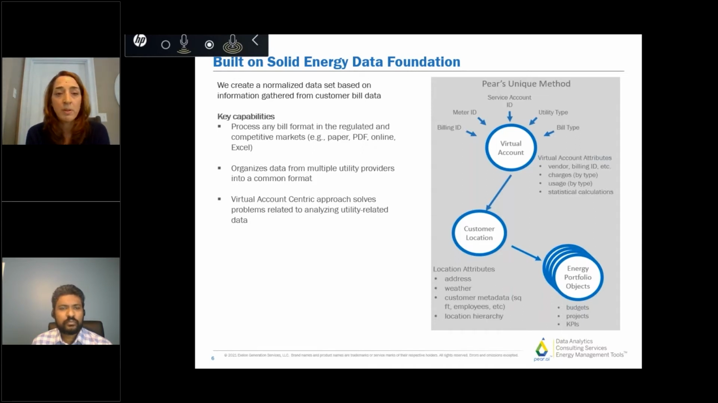At no time is anyone hand keying any of that information into the platform. We have a very high quality data hierarchy in our platform, and that is how we extract directly from that invoice.